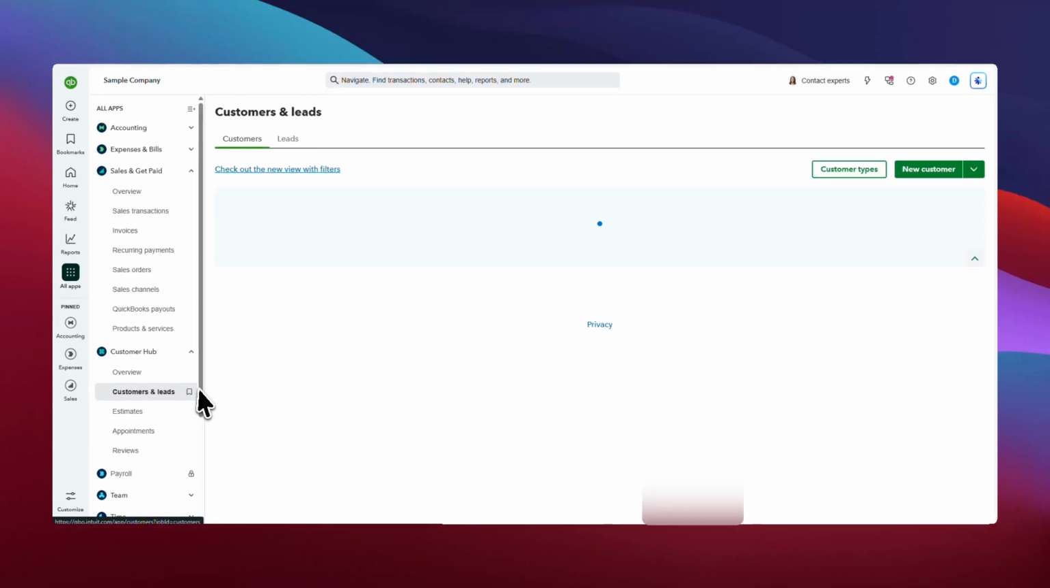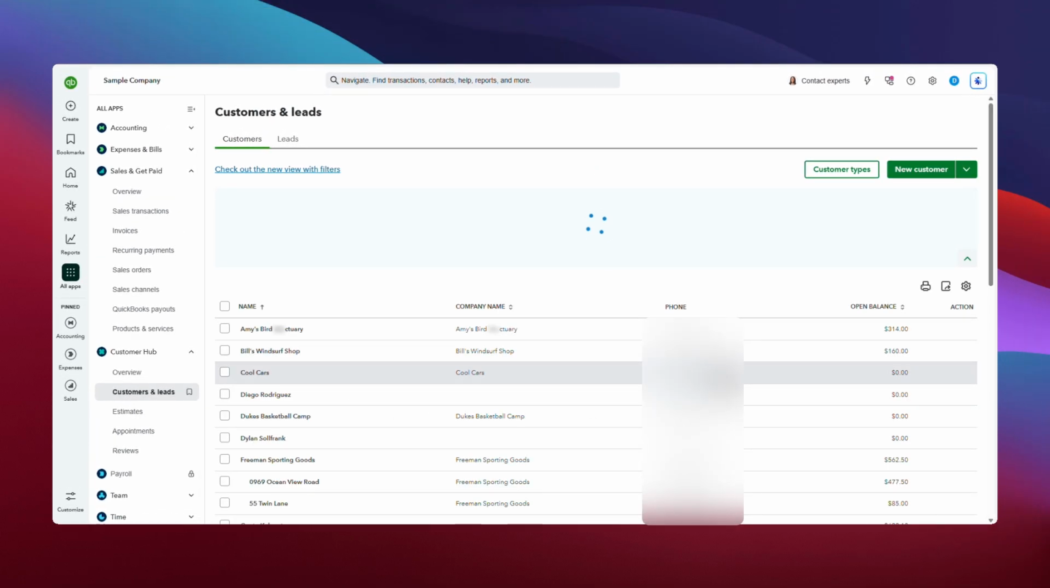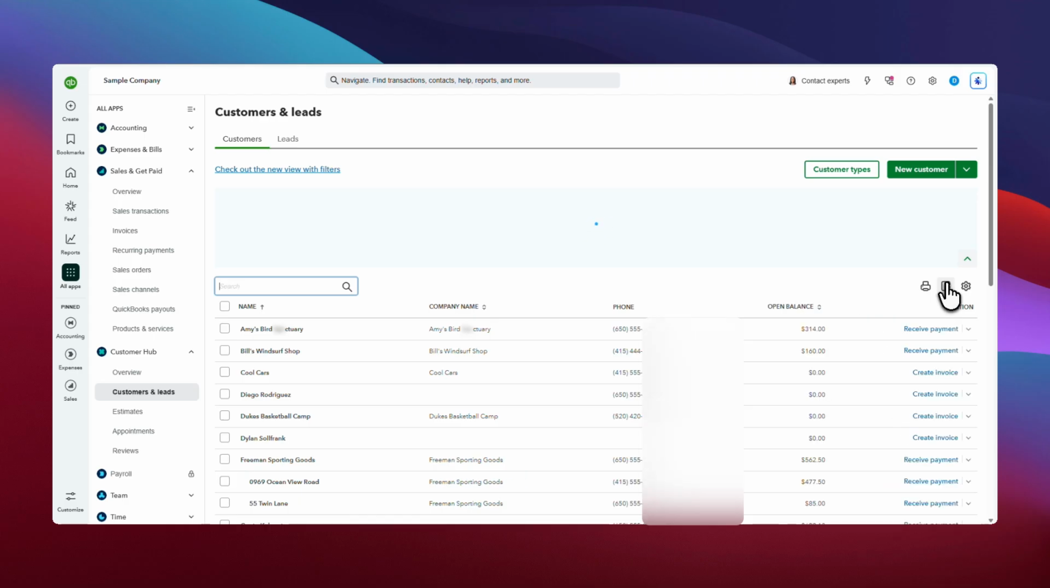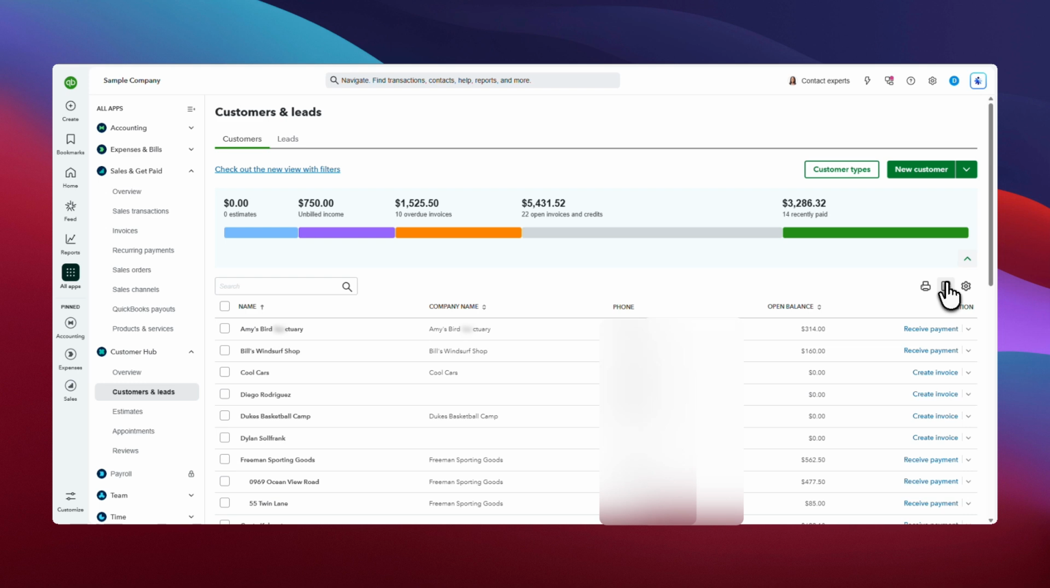Take a moment to make sure the list has fully loaded, since the export will reflect the customer data shown in this section. Next, go to the top right corner of the customer grid and look for the Export to Excel icon. This is usually displayed as a small page symbol with an arrow. Click that icon to begin the export.